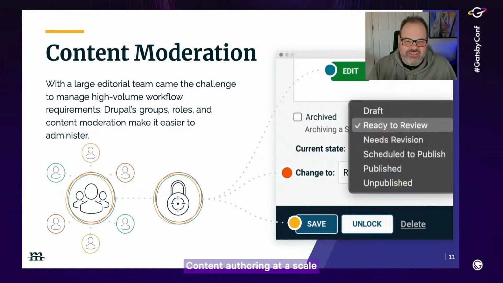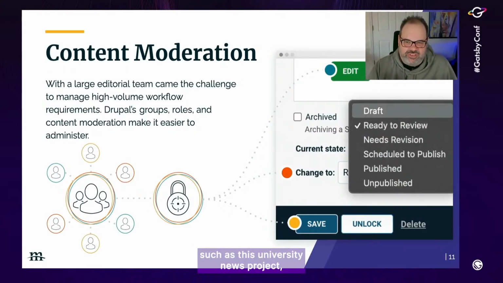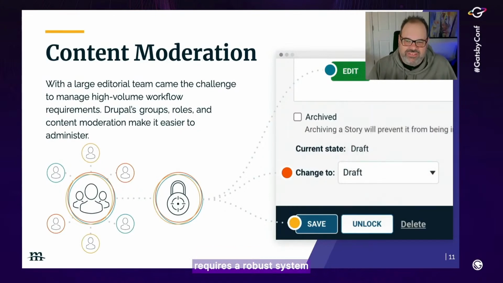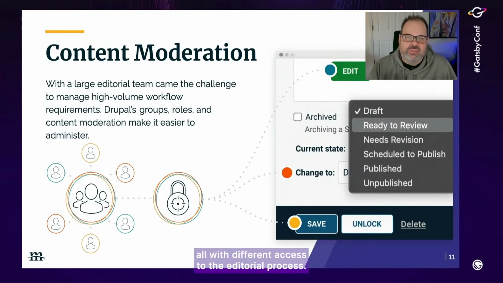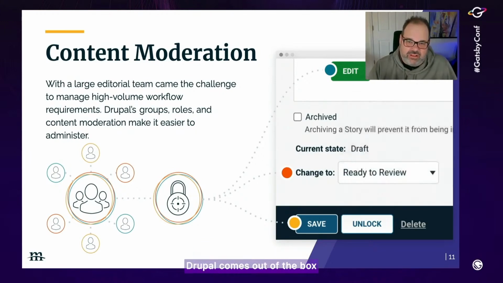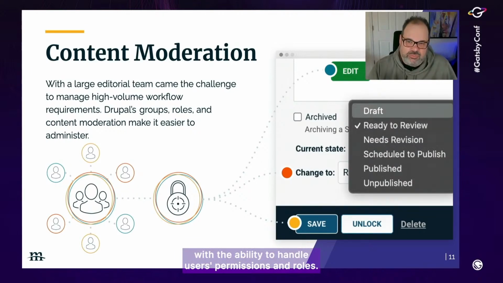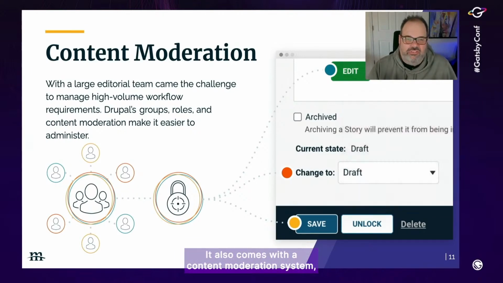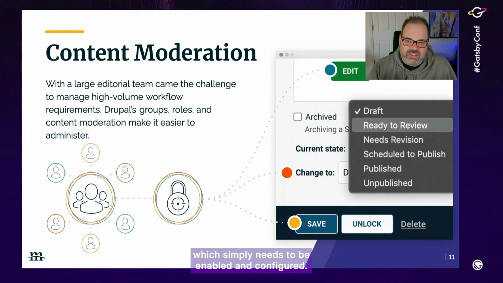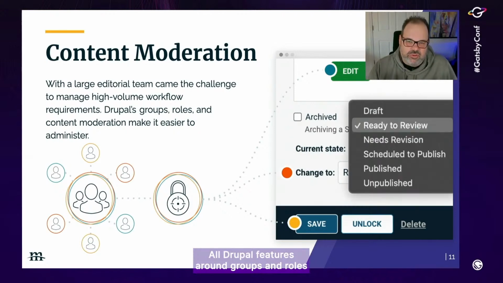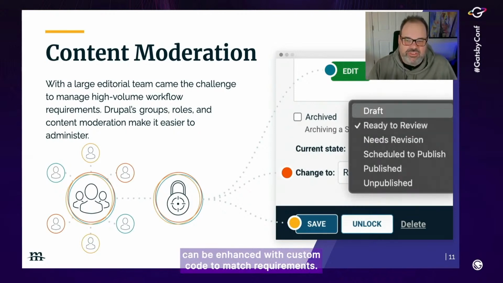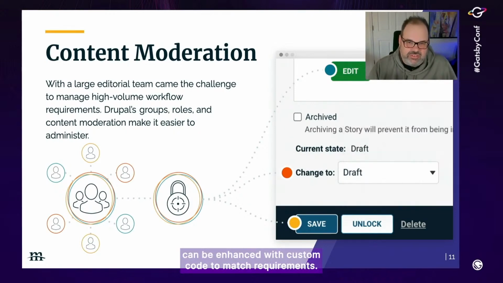Content authoring at a scale such as this university news project requires a robust system to handle the 250 content contributors, all with different access to the editorial process. Drupal comes out of the box with the ability to handle users' permissions and roles. It also comes with a content moderation system, which simply needs to be enabled and configured. All Drupal features around groups and roles can be enhanced with custom code to match requirements.